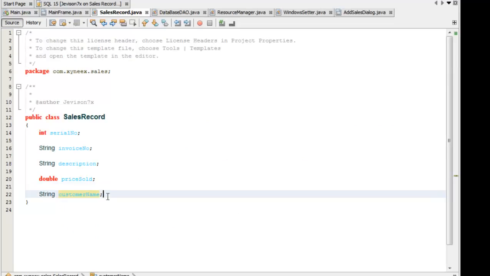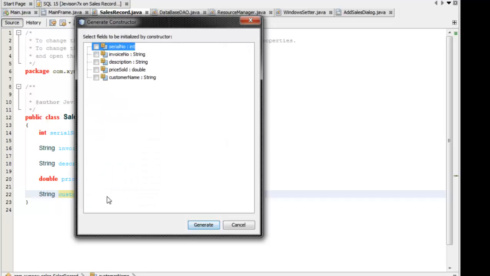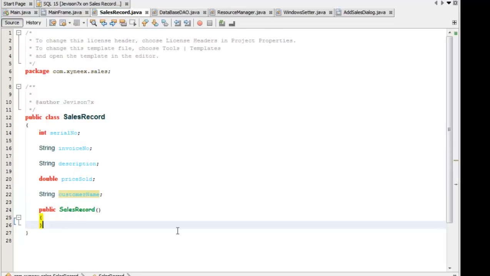Now I'm going to create a default no-argument constructor, because one of the rules of creating a class that is going to be a bean is that the class should have a default no-argument constructor. So in order to create it, I'm going to press Alt+Insert, and that brings up this menu for me to choose Constructor. I click on it, and it says select fields to be initialized by the constructor. I'm not going to initialize any of these fields, so I click on Generate, and this has generated the constructor for me.